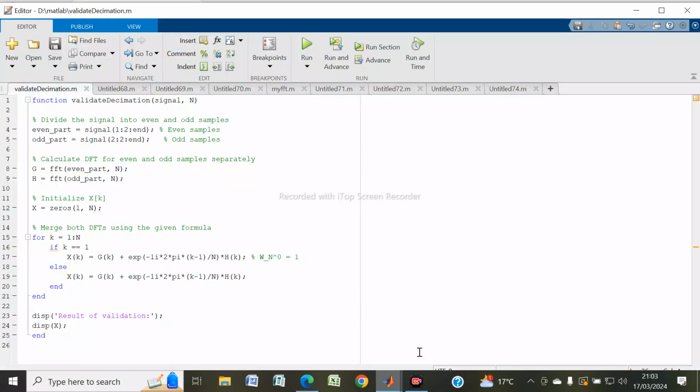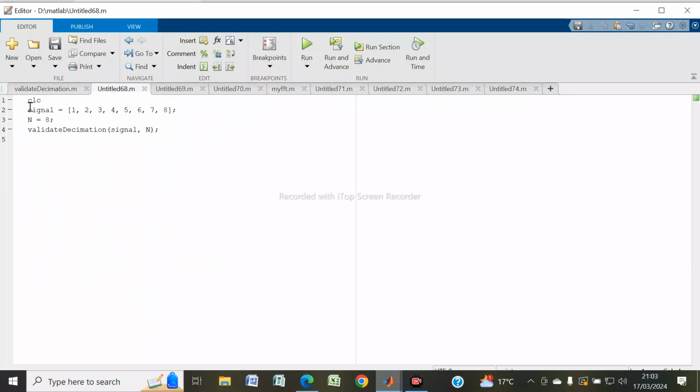In this lab, in the first task, we have to make the function that will perform decimation. So, first of all, we make the function like validate decimation, and we give the command of the signal and the total number of terms in the signal. We separate the even and odd parts, then we perform FFT on them, and then we use a for loop to display the collective result.